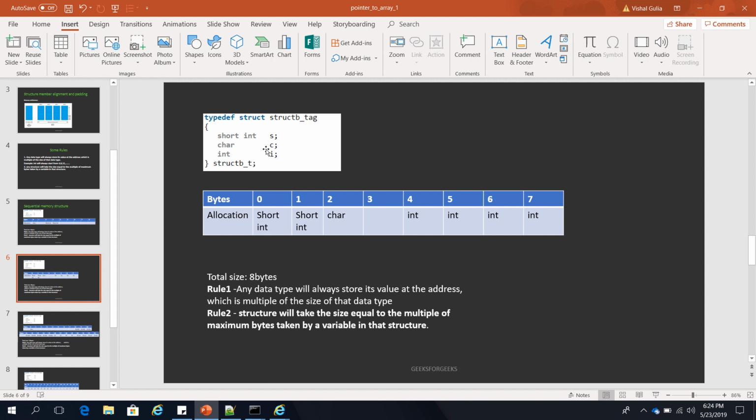So from now on, do not say that this structure is of size 4 plus 1 plus 2, 7 bytes, because this structure is taking 8 bytes.